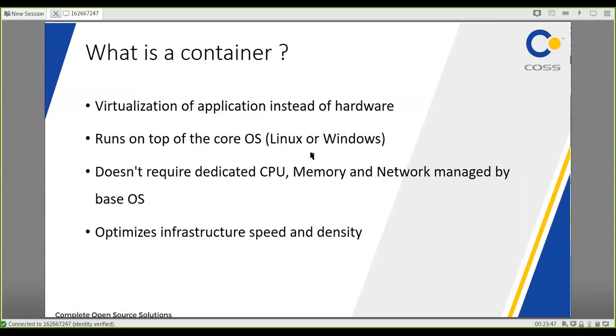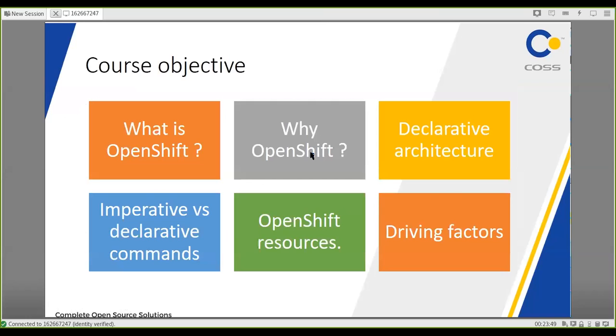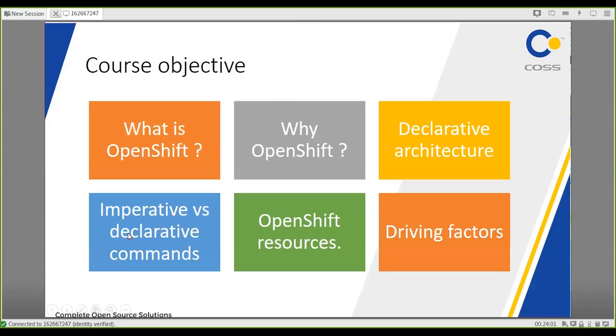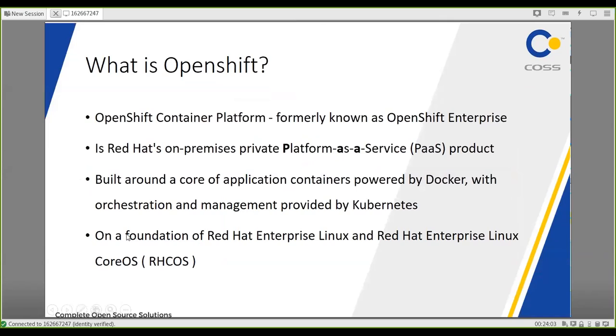Yes, Mitali. So now I just move on. What is OpenShift now? This is our first slide. OpenShift is nothing but the smartest way to develop and deploy containerized applications. So what is OpenShift then? We have to discuss in this course curriculum a high level overview of what OpenShift is.